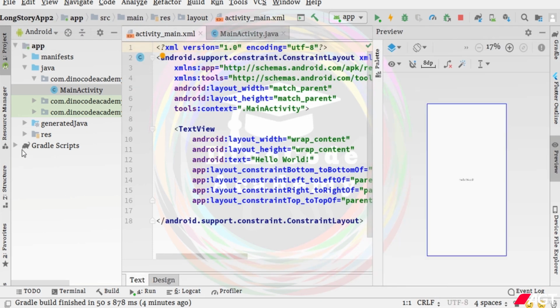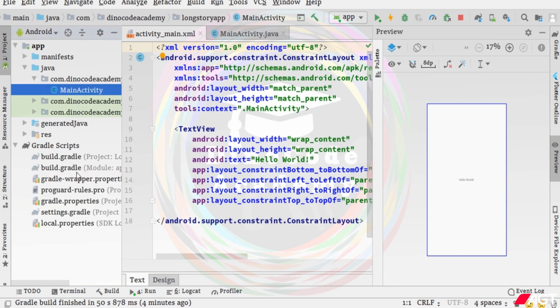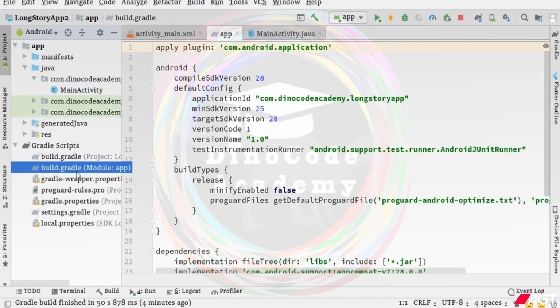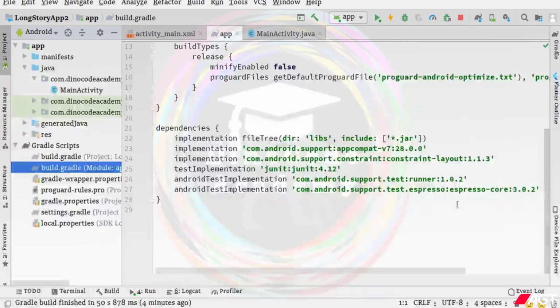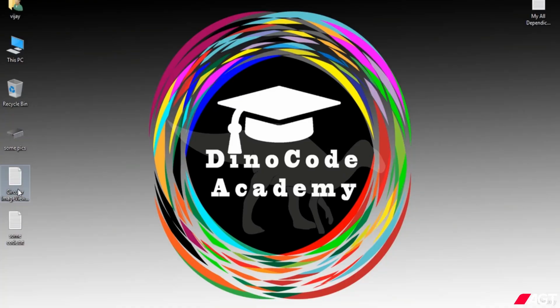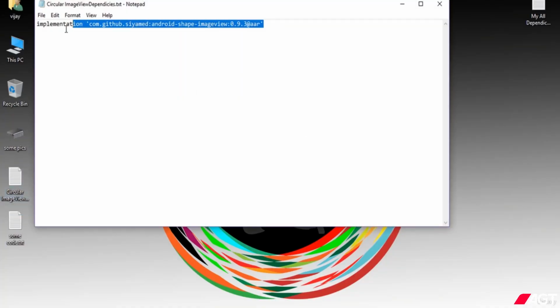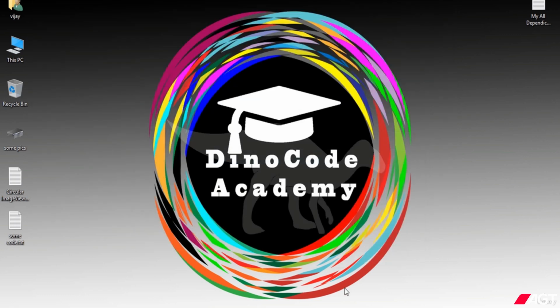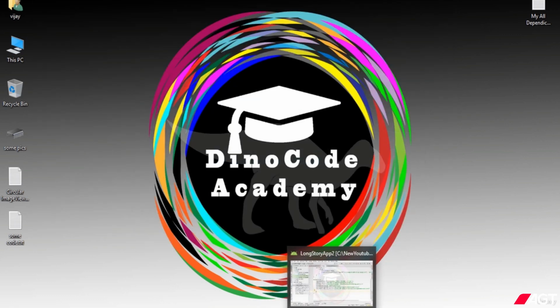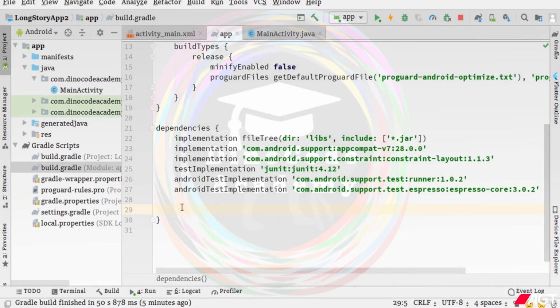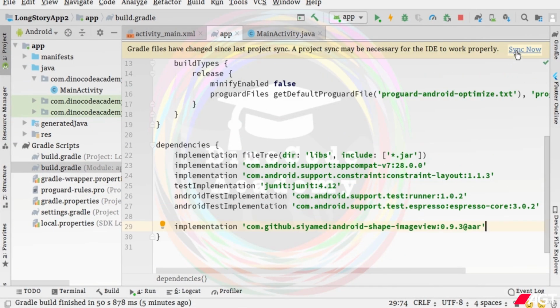paste some dependency. So just expand Gradle Scripts and go to the module level build.gradle file. Open it, and at the end we need to paste some dependency. That's a circular image view dependency that is needed for our application. Just copy it and simply paste it here, and click on Sync Now and make sure you are connected with the internet.